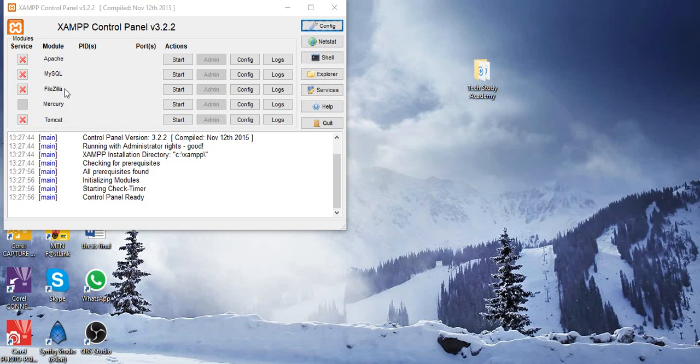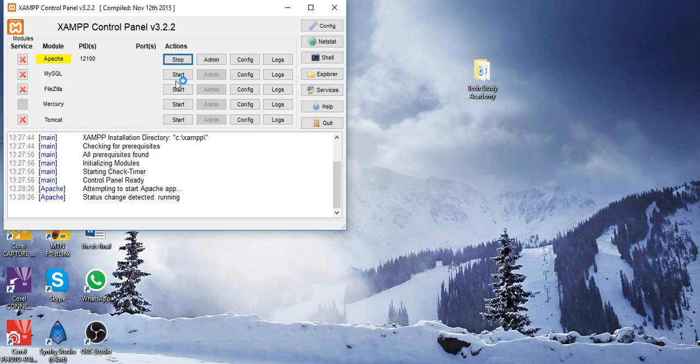So it's coming up. So this is it. This is the XAMPP control panel. We have Apache, we have MySQL, we have Mozilla, we have Mercury, we have Tomcat. So we're going to start two modules here. These are the modules in XAMPP. We're going to start two modules here because we need Apache, we need MySQL. So we're going to start Apache, and then we're going to start MySQL.